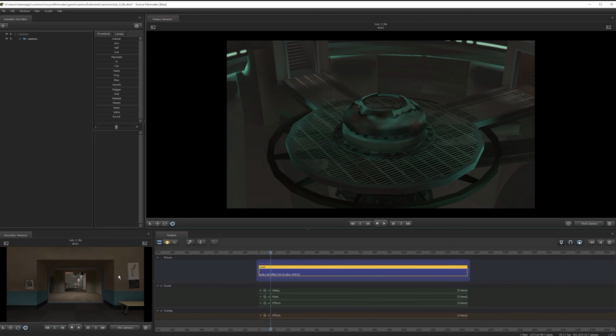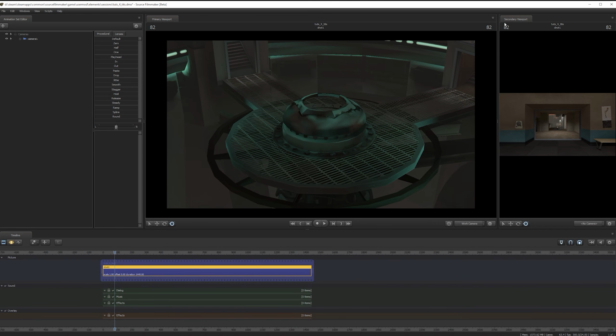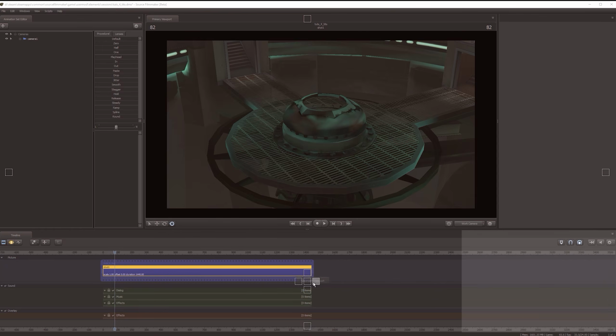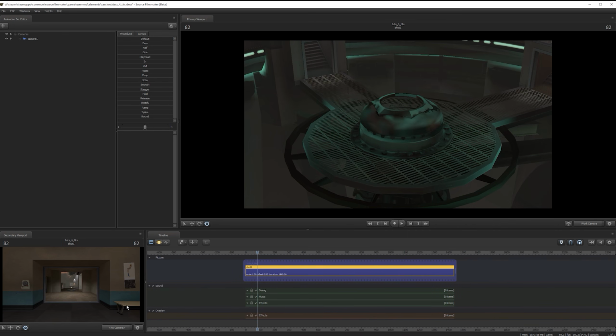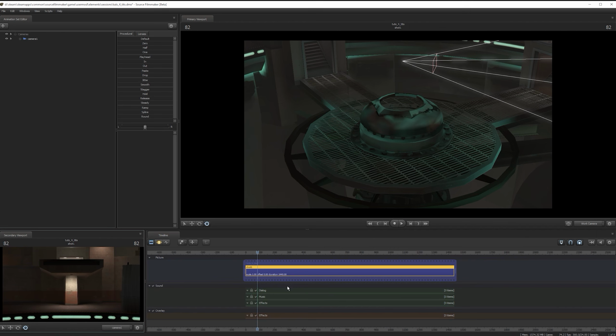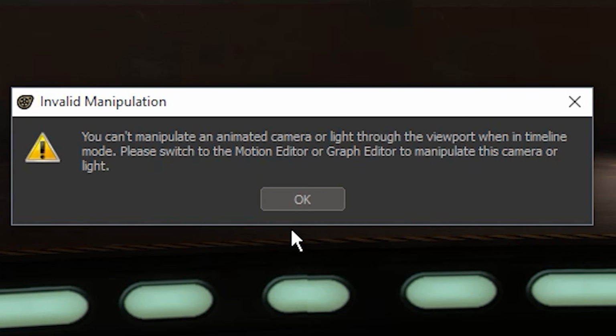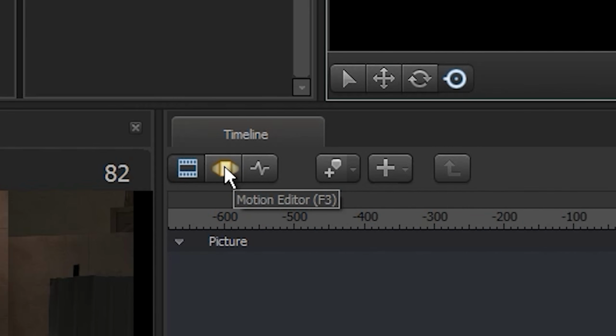Now, with my secondary viewport, a lot of people will just have it up here, which is obviously a little bit nicer looking. I have it down here, so I have my scene camera in here. We're going to click this little icon and go to change camera, camera 1. Now, you're probably going to get this error, which is pretty much just saying that you're going to have to switch your mode, or your type of editor, in the timeline.